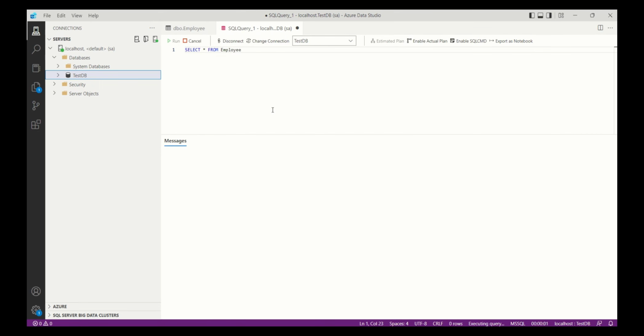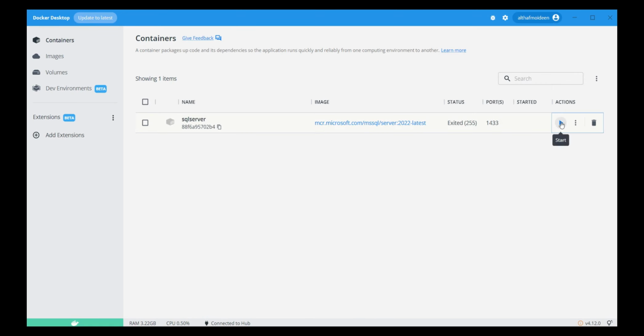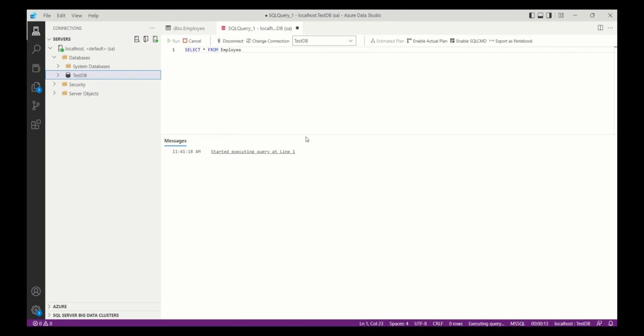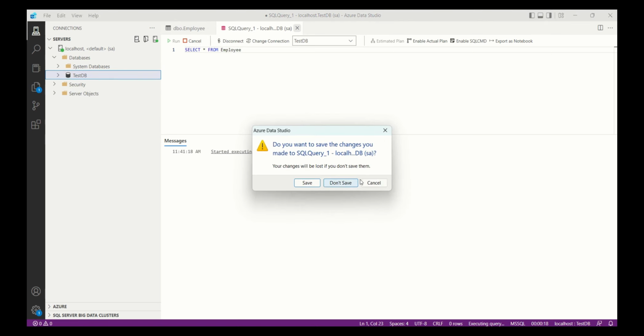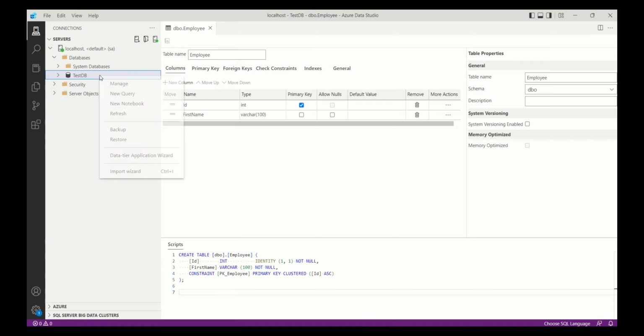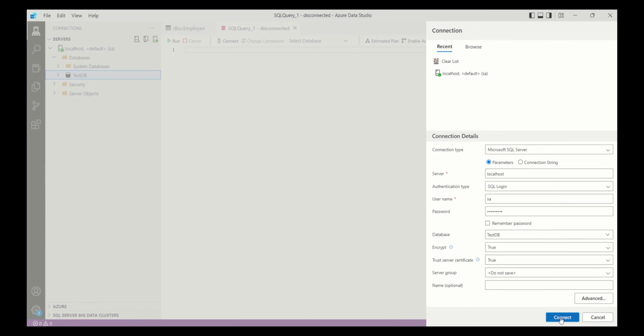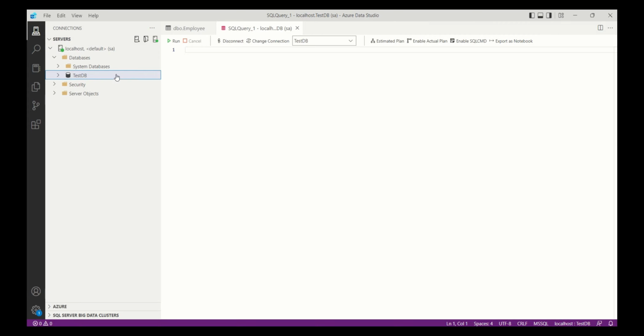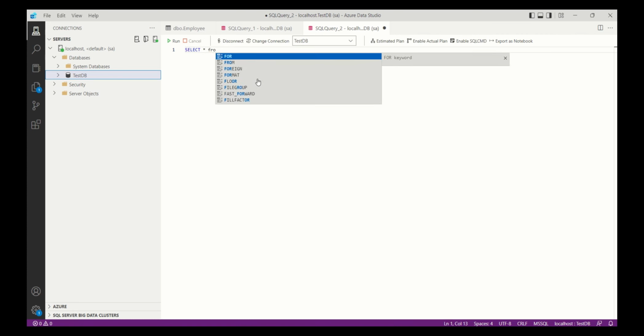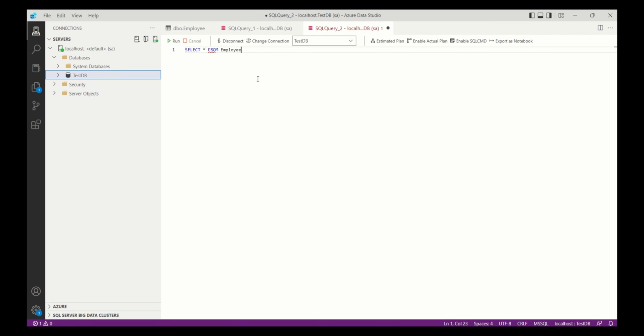Now we'll try to execute the run command. It's not connecting. Again, I'm going back to Docker Desktop and running the container again. We need to reconnect to the SQL Server. I'm going to select the values from the table. Now we are getting the values from the table.